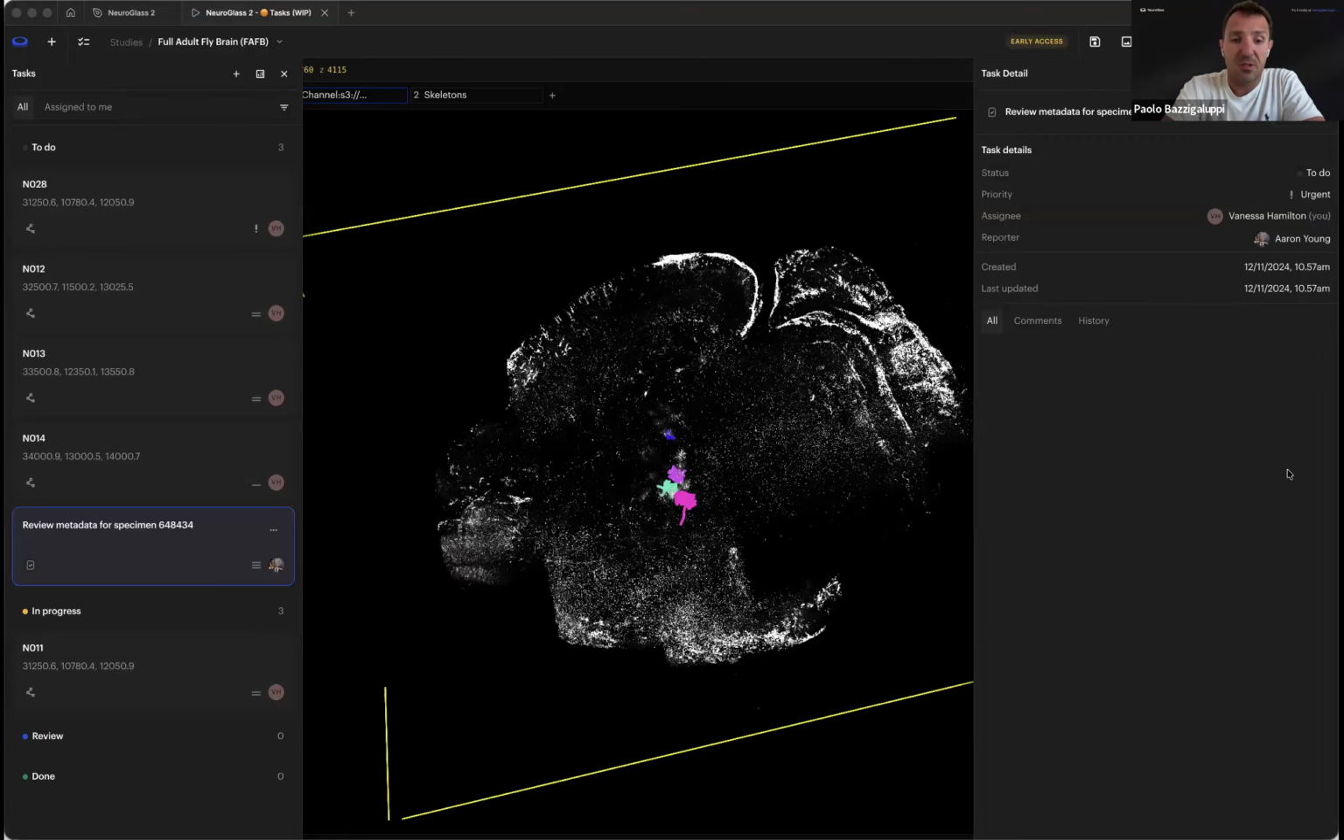In the second half of the year, we really want to make NeuroGlass evolve from a collaborative viewer into a full lifecycle platform, a place where researchers and scientists can do their work and spend the majority of their time while doing it.